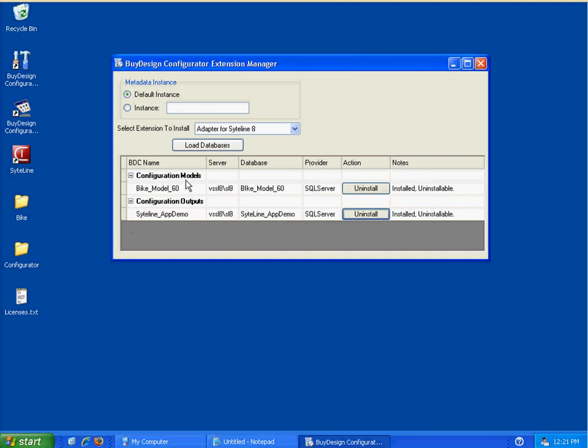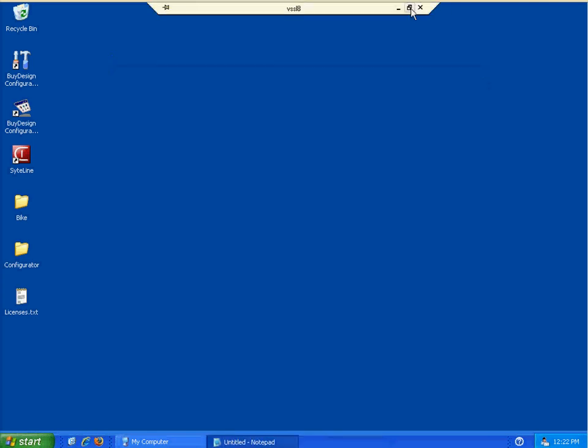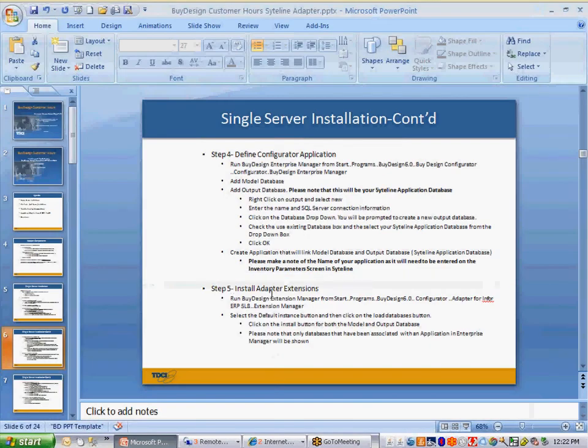Again, for the bike model, those are extensions to the manufacturing templates that allow us to write data to Syteline tables, and the adapter is the actual stored procedures and triggers that are used by the adapter. So that was step 5.